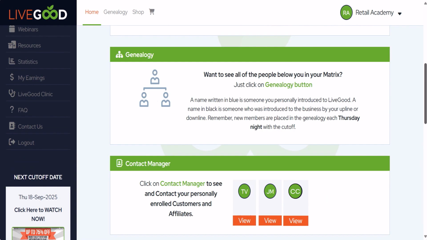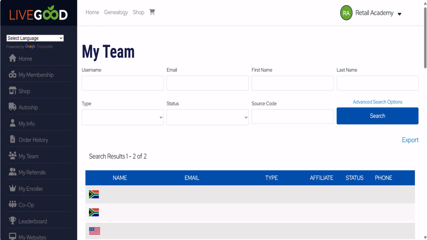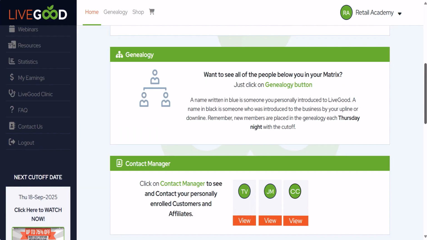Okay, if we scroll down further, you'll be able to see here the genealogy, which we've already looked at. So I'm not going to go into that again. And then the contact manager. So if you actually click here on contact manager, it will take you also to my team, same information. So I'm not going to go through all of that again. We've just discussed that.